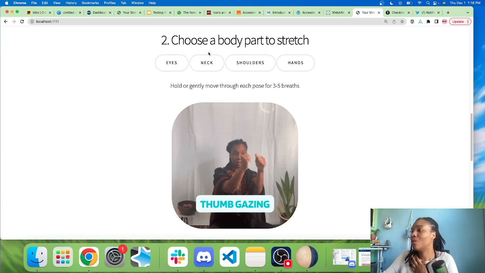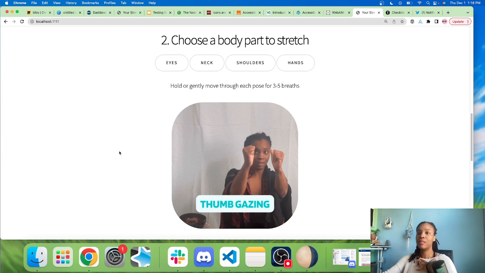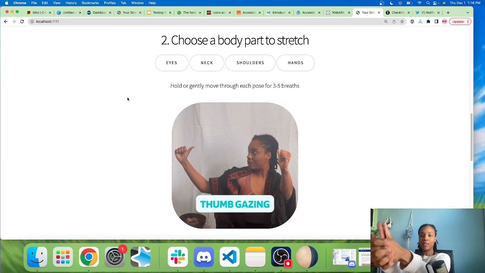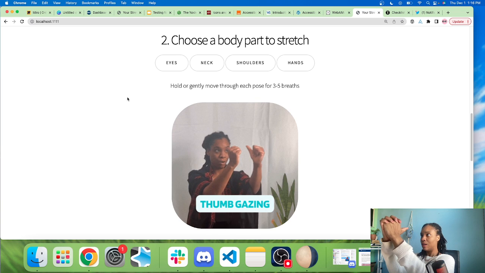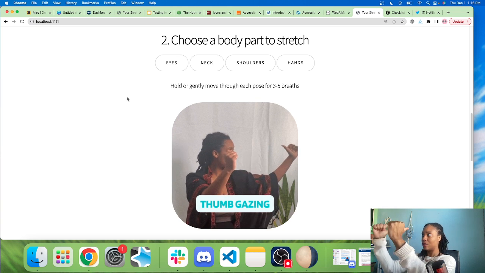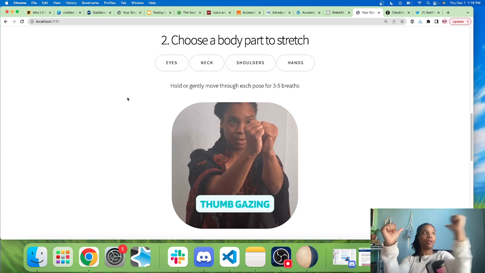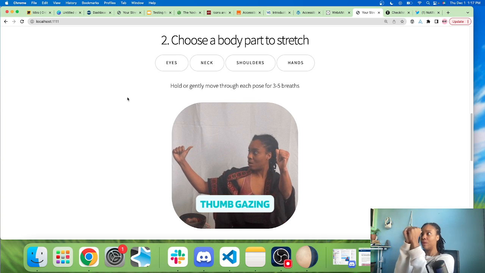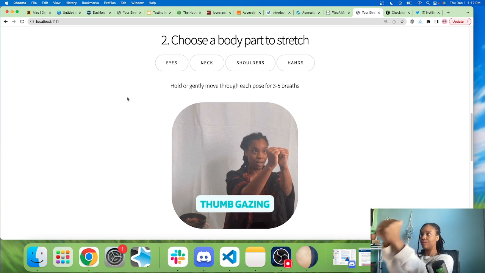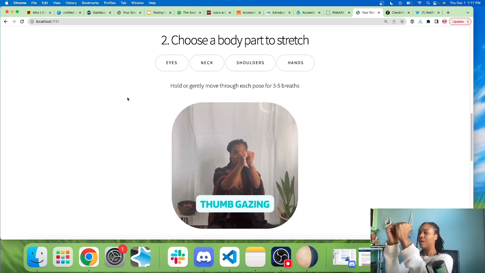Let's see. Let's do one more. Thumb gazing is a good one. We're just going to take our hands and hold them like this and bring them to the middle of the face. And we're going to take them apart and then just look to the thumb and then look the other way. And then bring it forward and then bring it out. And then end with one last one.